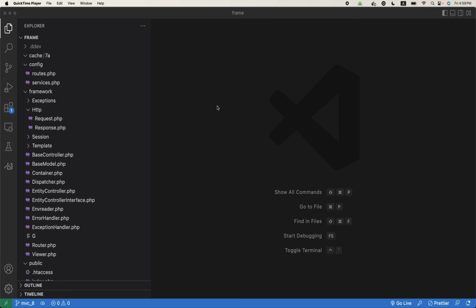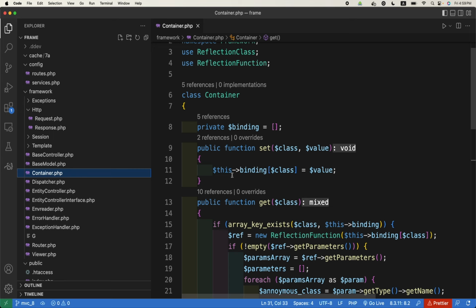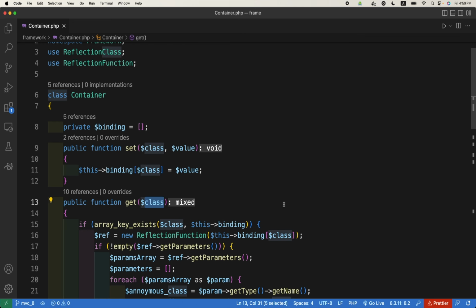We will start with improving some aspects of our framework and maybe creating some helper classes, for example a redirect response class, which we can use instead of the header function we have been using. And similarly we will start with improving the container. If you go to the container class, at the moment the get function gets us an instance of a class which is passed to it, the name of the class.